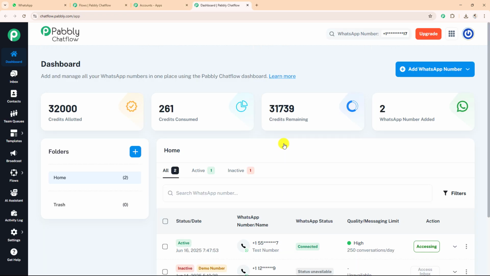Now we have landed on the main page of the Pabbly Chatflow account. Here we can see an Add WhatsApp number option on the top right hand side corner, and as we touch it, we can see 2 options, WhatsApp Connect and Manual Token Connect. To know how to connect your WhatsApp number with Pabbly Chatflow, we have separate videos made. Now taking you to the options on the left hand side, I'll tell you one by one what these are used for.